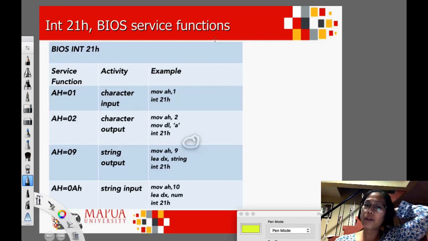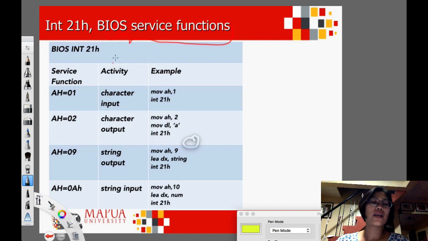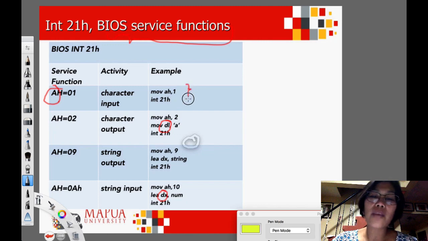Functions, service functions. So what are the registers it uses? For this particular interrupt, it uses the higher accumulator as well as the lower data register and the data register itself. So let's start with move AH, 1, interrupt 21H. In this case, whenever you input a character, whatever character you inputted will be saved in the AL.